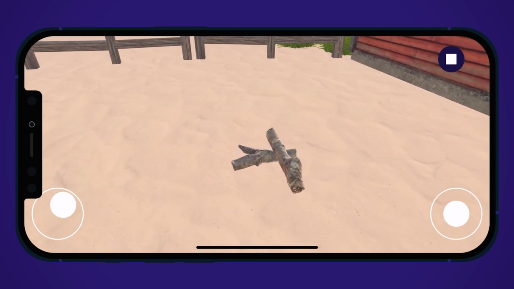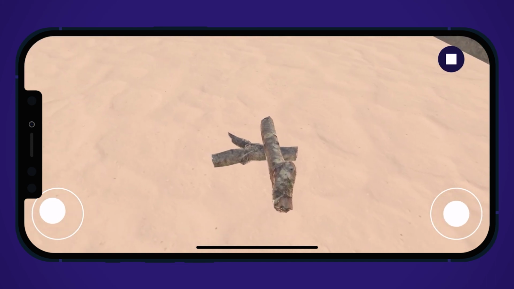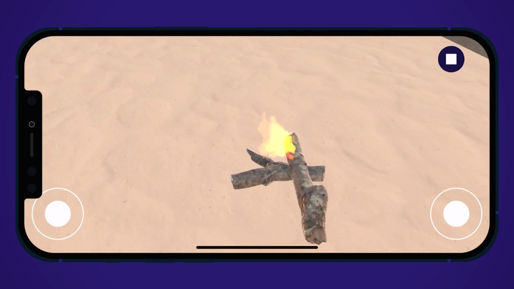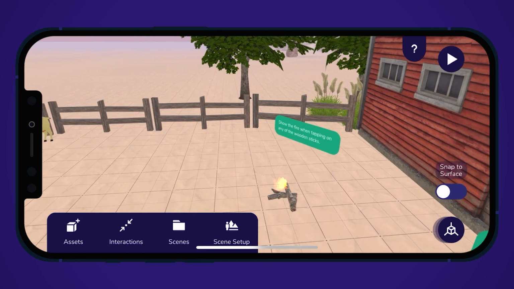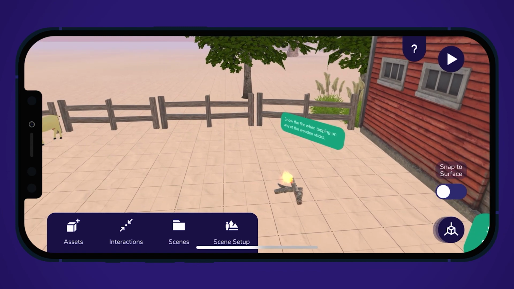When you play, then if you get close to the stick and you tap on the screen, you can see the fire showing up. And so you can see that the system is really the same. The programming system is the same, and you just have specific gestures and conditions for mobile.